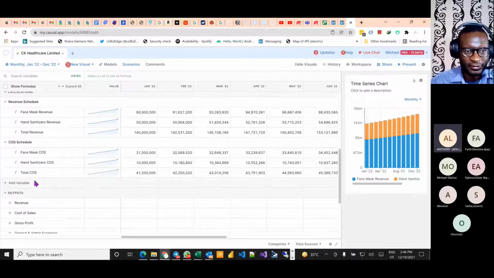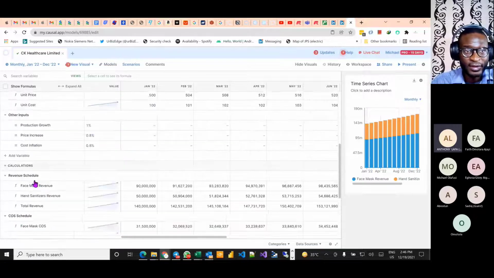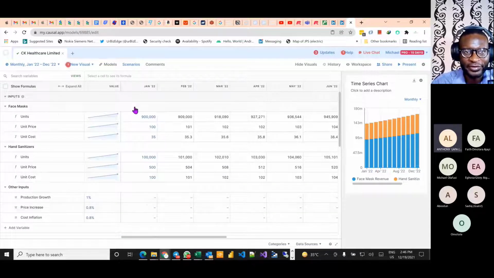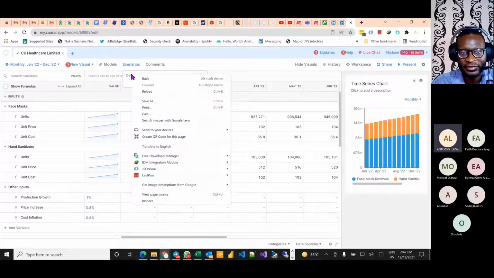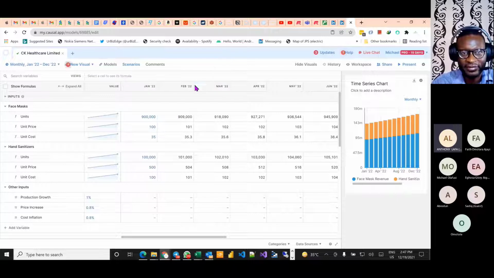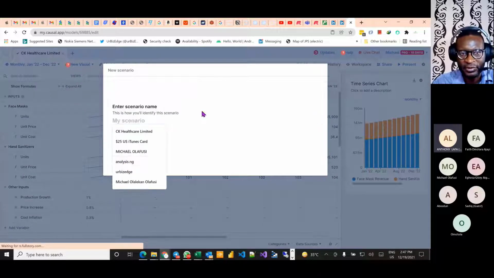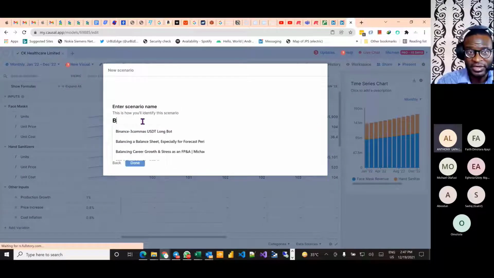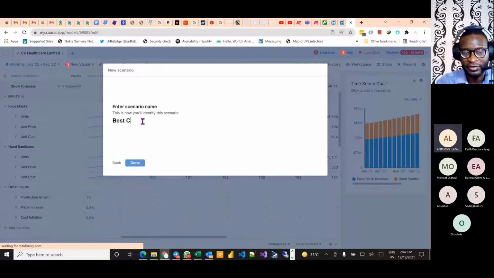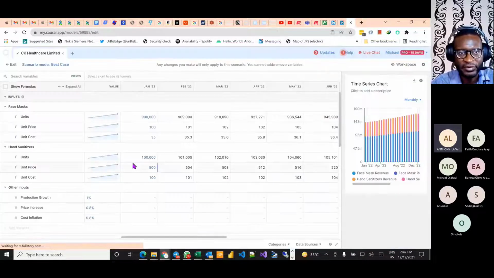Okay. So immediately what I want to show you is scenarios. I can create scenarios. So default is the scenario that you have instantly. But then I can say I want to create a new scenario. And I'm going to call this, let's use our typical terminologies, best case scenario. So best case scenario, what's going to be different?